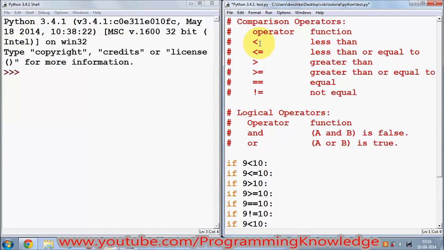Now there are these comparison operators which are available in Python, which are less than, indicated by this symbol. Second is less than or equal to, which is indicated by the less than sign and equal to, and greater than, greater than or equal to. Double equal to indicates that you want to check the equality, and this exclamation mark equal to means that you want to check the non-equality. Okay.